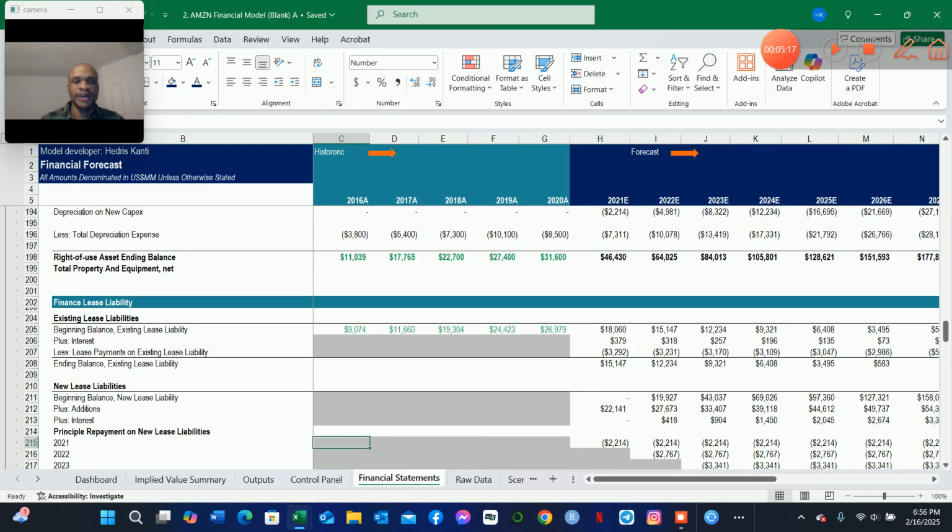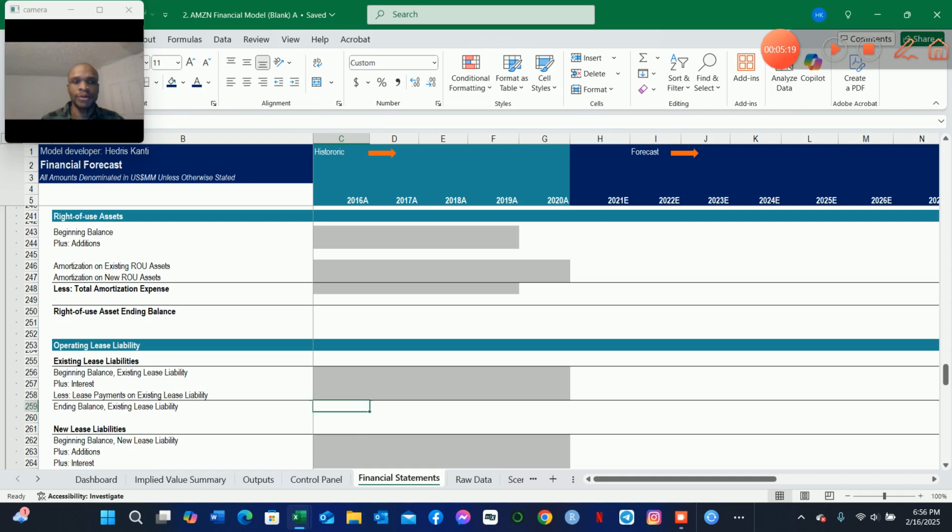We can move on to our operating leases. So for the operating leases, just as we did for the finance leases, we have the right of use of assets, and then we have the operating lease liability. So for the right of use of assets, it's gonna be for the amortization on the existing right of use of assets under the operating leases, and the amortization on the new right of use of assets under the operating leases is gonna be based on the lease liability.